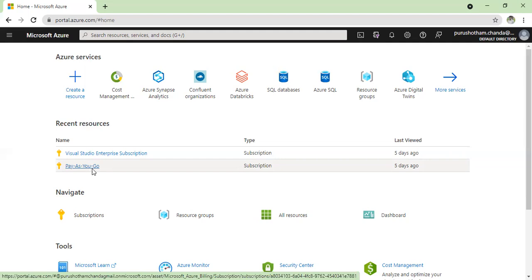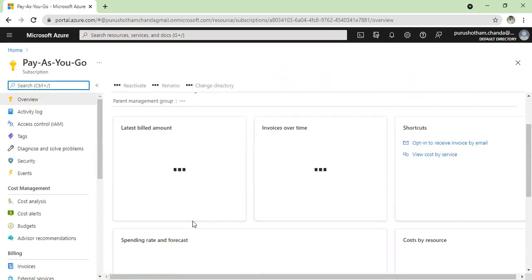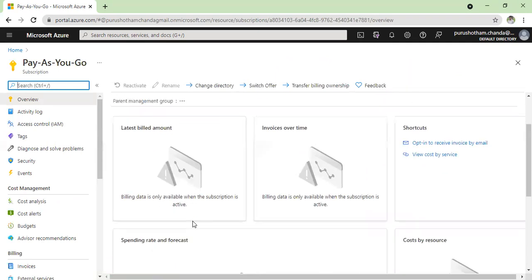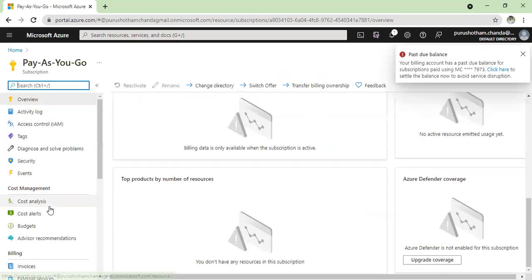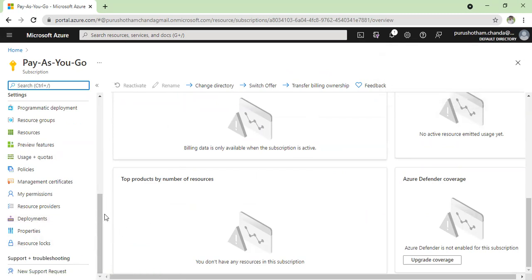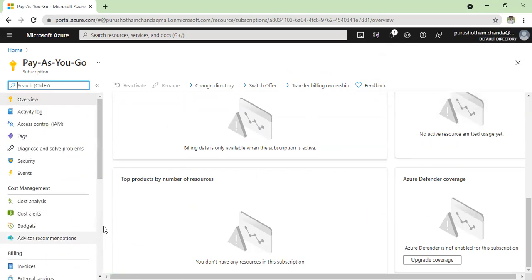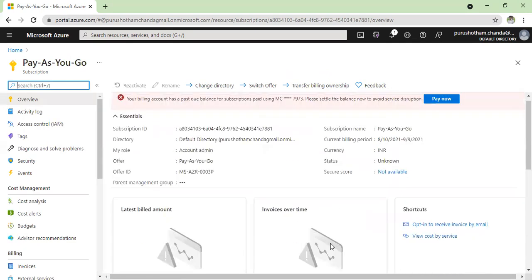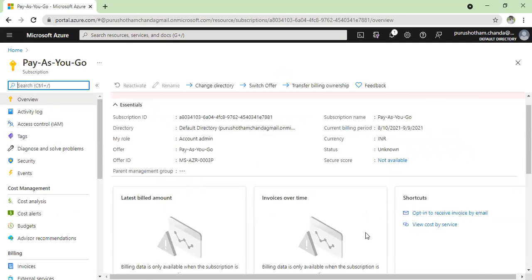I also have a personal subscription for Visual Studio. For the pay as you go subscription, I can see the latest bill amount and invoice over time. Why is it not showing that? Let me show that. I'm no longer using it because the build date got over, so I need to pay some amount. That is the reason it's not showing anything.